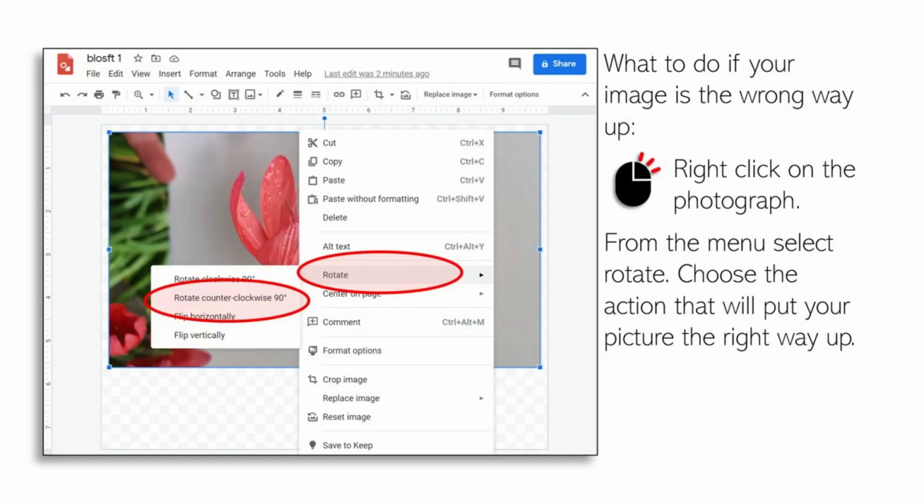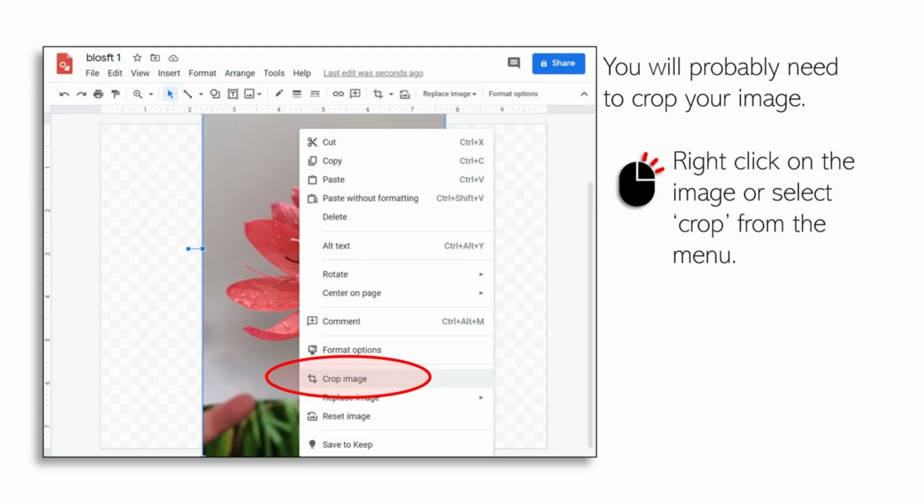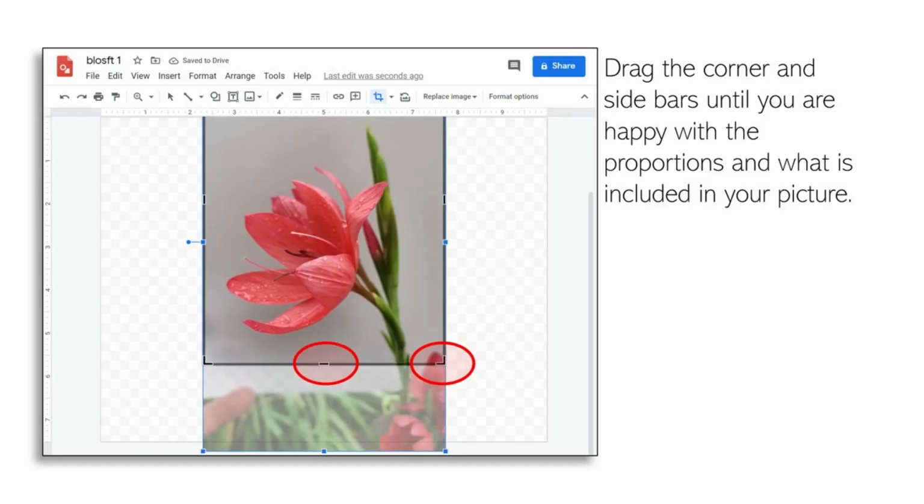What to do if your image is the wrong way up? Right-click on the photograph. From the menu, select Rotate. Choose the action that will put your picture the right way up. You will probably need to crop your image. Right-click on the image or select Crop from the menu. Drag the corner and sidebars until you are happy with the proportions and what is included in your picture.